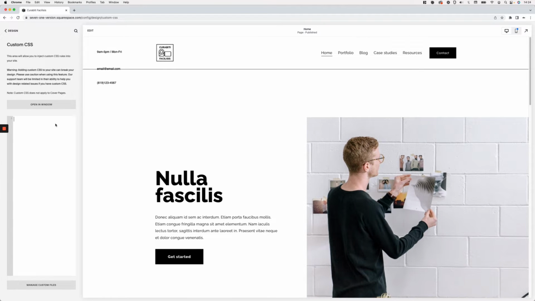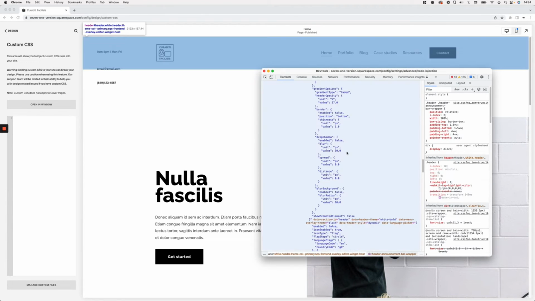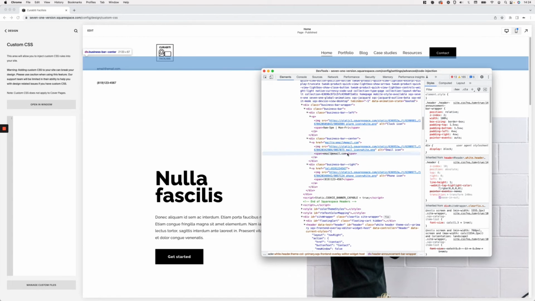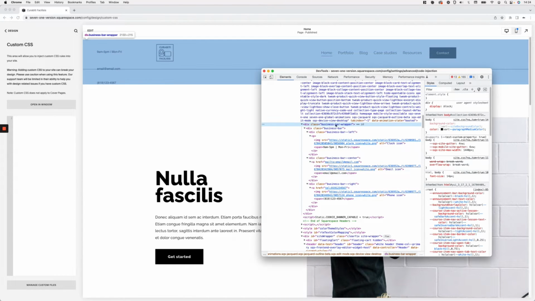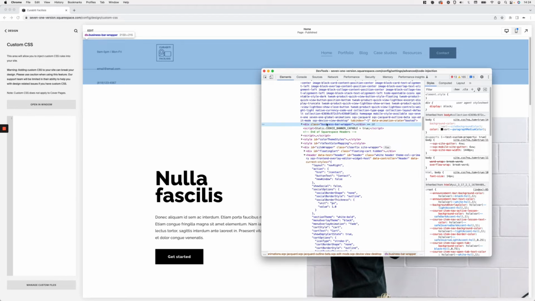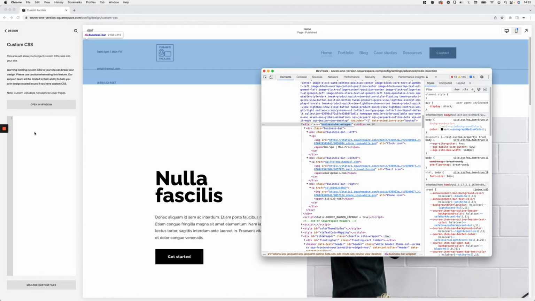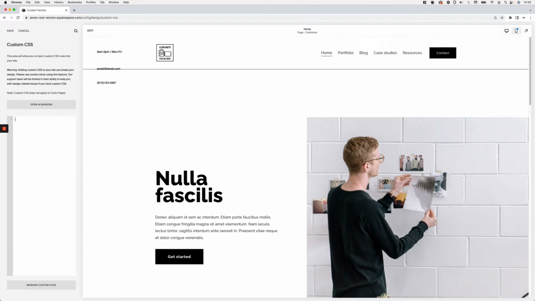And then here, the first thing that I want to do is I want to give a little bit of color to this bar. So the way that I'm going to do that is by targeting that main container that I built for it. So I'm going to go all the way up here and I'm going to target that business bar wrapper. So again, the main container of this whole business bar. So I'm going to grab that class and I'm going to be using it in here.